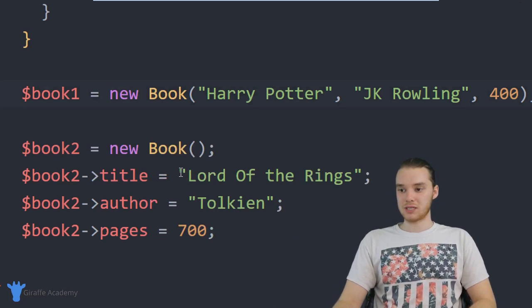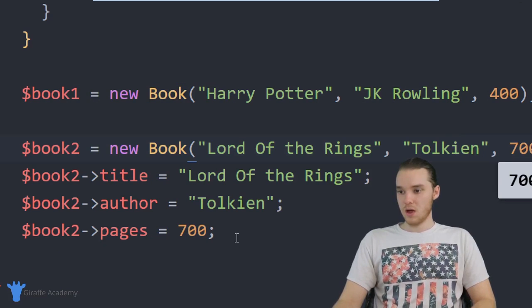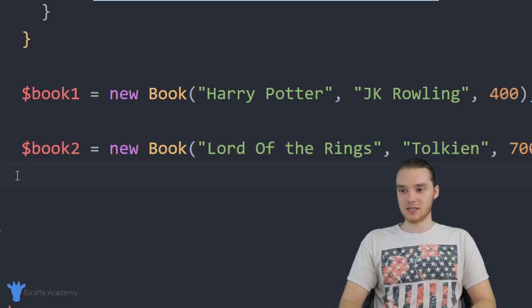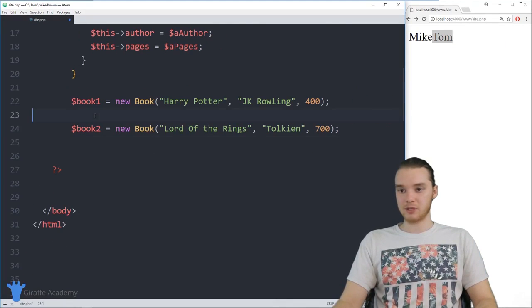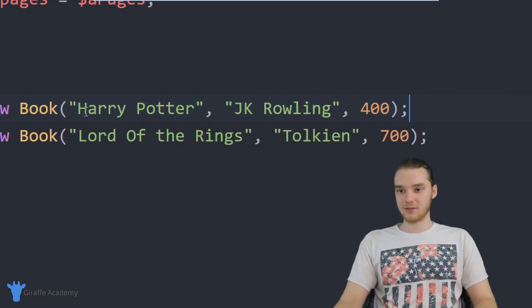And then I'm gonna do the same thing for Lord of the Rings real quick. All right, so I put all of this stuff in there for Lord of the Rings, and again, I'm gonna get rid of this. So now, instead of it taking 8 lines of code for us to create these objects, it only takes 2 lines of code.